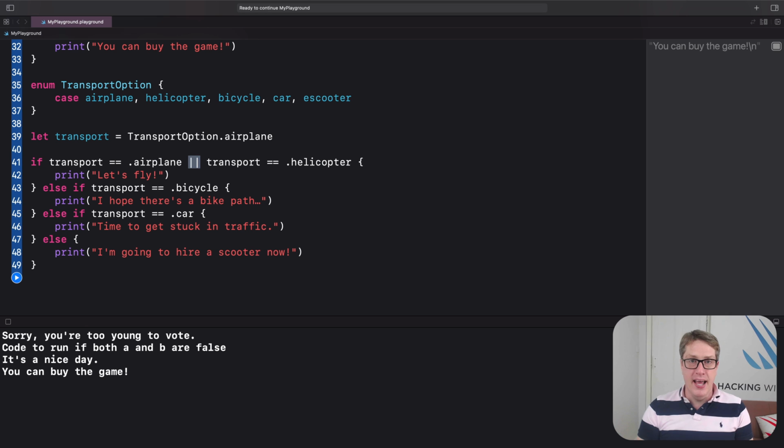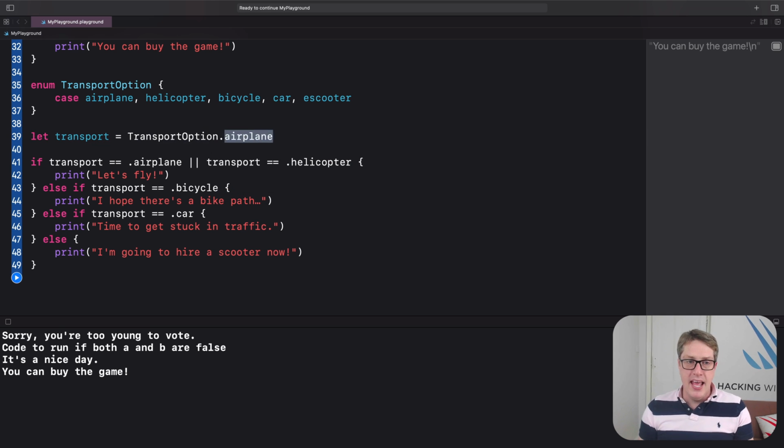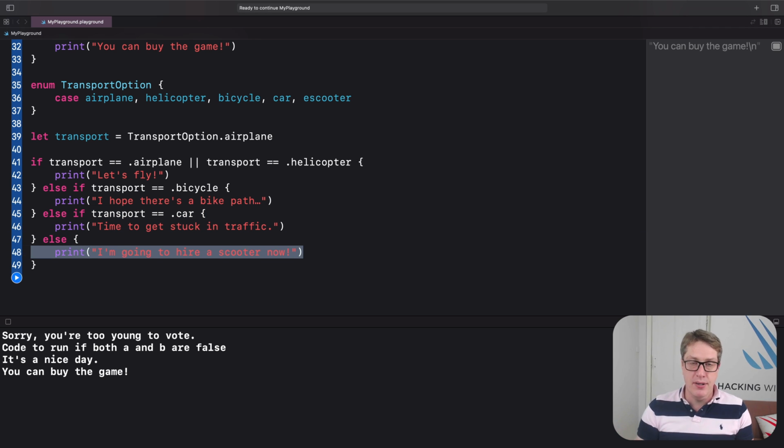This pipe symbol here will check whether transport is airplane or helicopter. And if either one of those things is true, the whole thing is true, and therefore it prints let's fly. It's airplane here. Similarly, helicopter will also work. It'll also print let's fly. If this first condition fails, if it's not airplane and not helicopter, then the second condition is checked. Are we bicycle? And it goes to car, and if they all fail, it'll finally print out, I'm going to hire a scooter now.